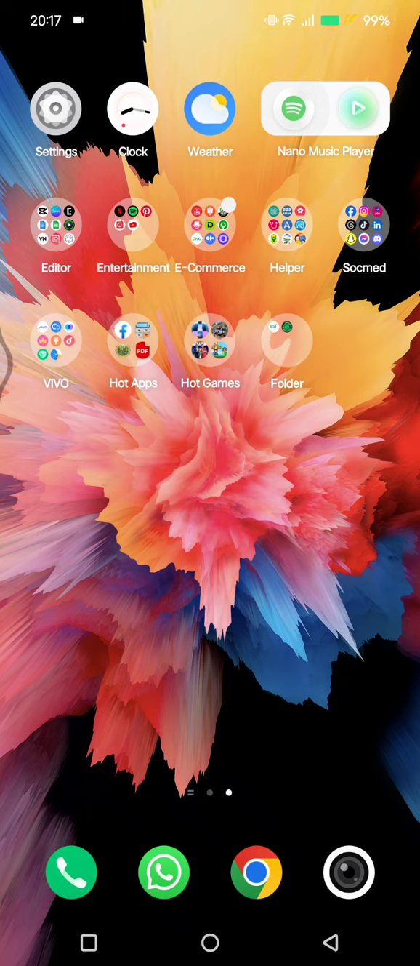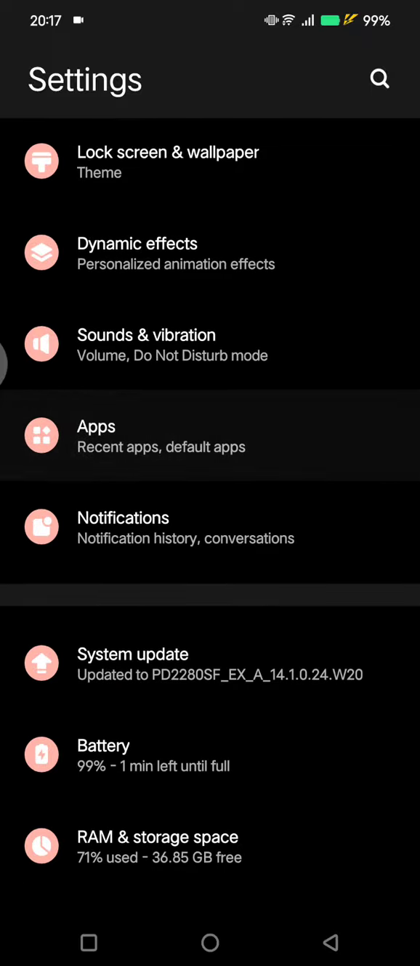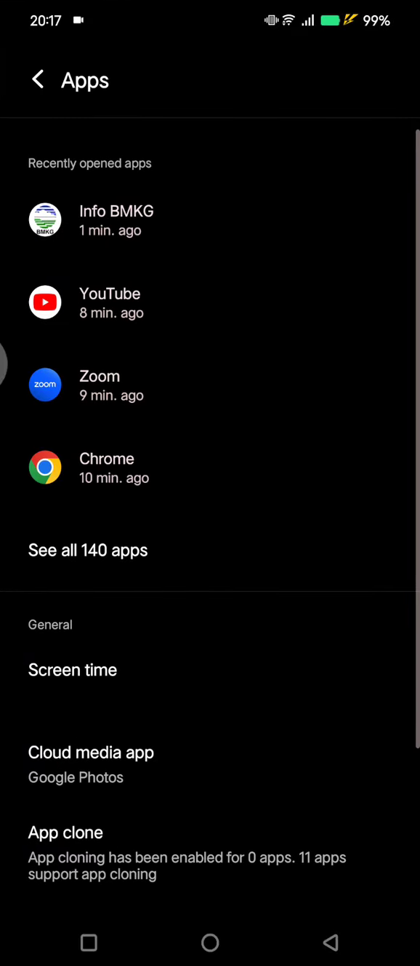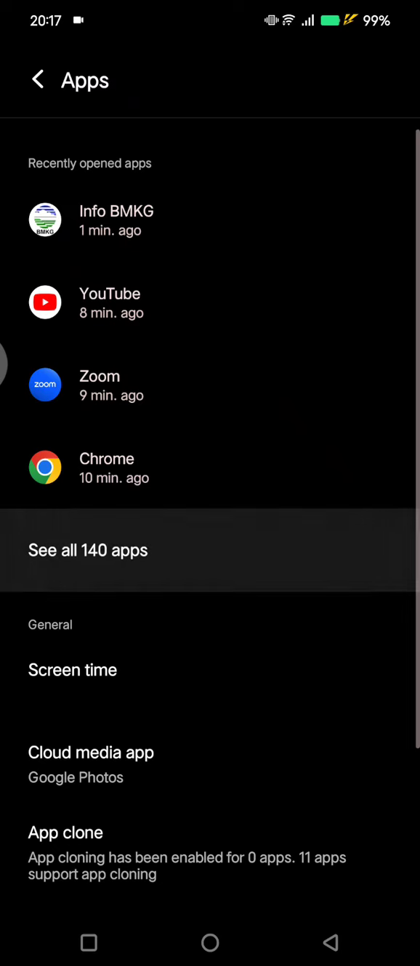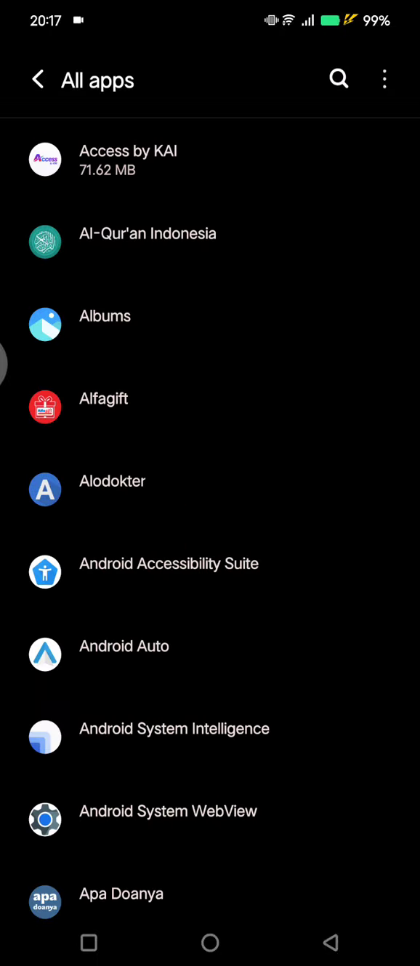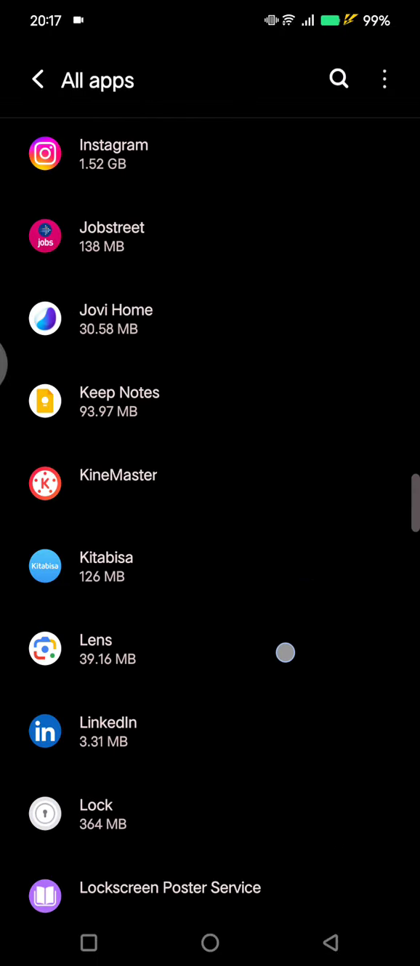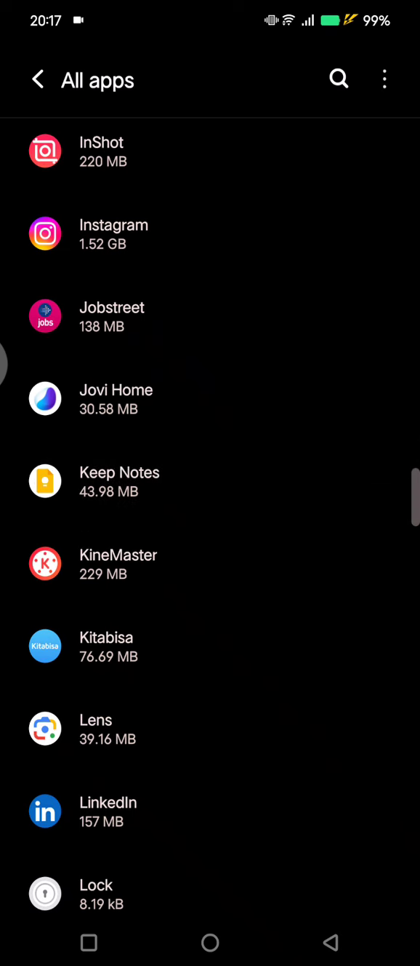But if you want to find it in the app list, you can go to the settings and find apps. You can still see the apps on your phone, and you can also still open it. Let's try to find the Keep Notes. Okay, this one, as you guys can see here, the app is still there.